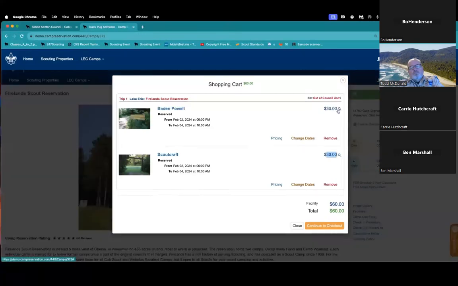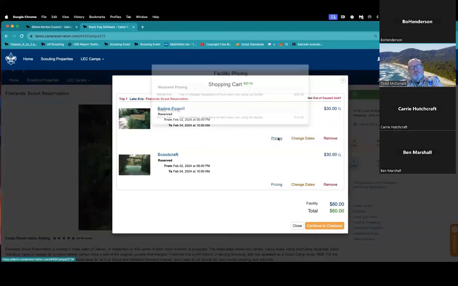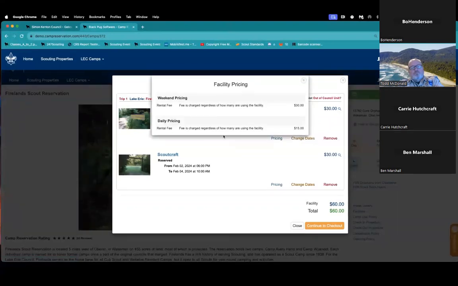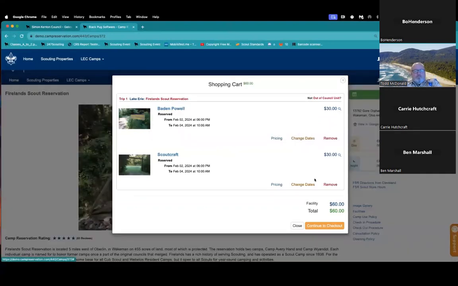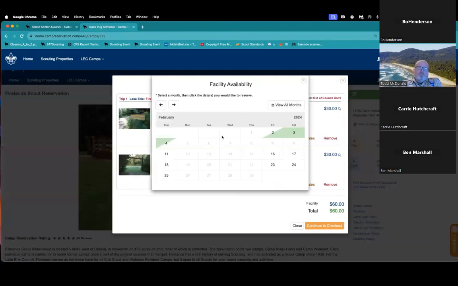I can click the spyglass to see more information. I can also click this pricing box to see more information about the pricing. If I need to change dates because I have the wrong date selected here, this just pops up a calendar so I can go through and select different dates if I need to.